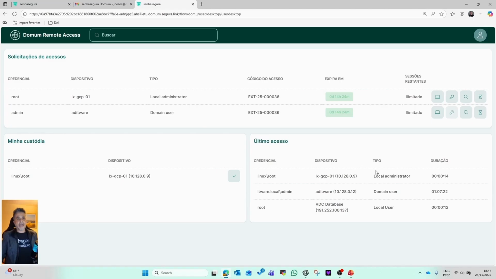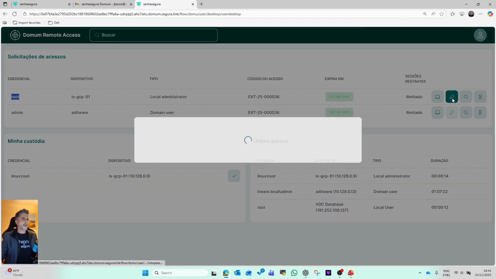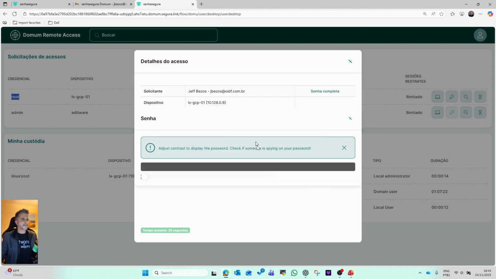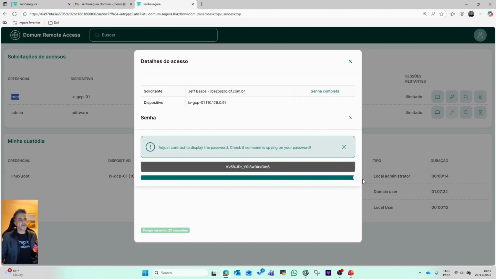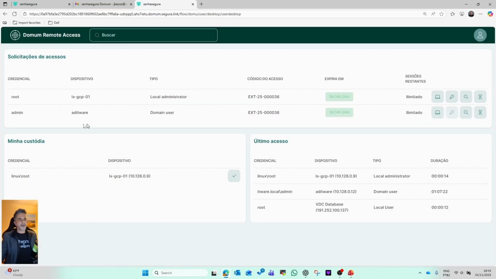There we go. So after entering the OTP, I'm here on the web interface for this vendor, for this access that I generated for the vendor, where they have access to the Lux GCP01 machine with the root credential and the Auditware machine with the admin credential. In the case of the root credential, they can view the password. So they are able to access this password. However, in the case of an admin, the button right here to view the password is actually disabled, so they can't do it. See? All right?